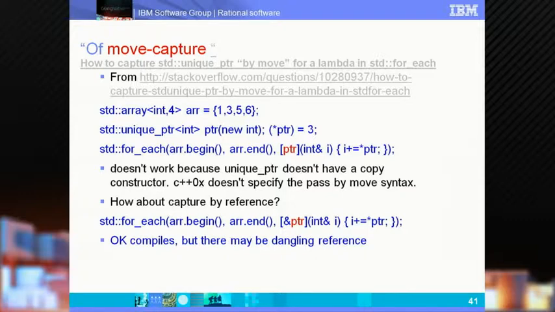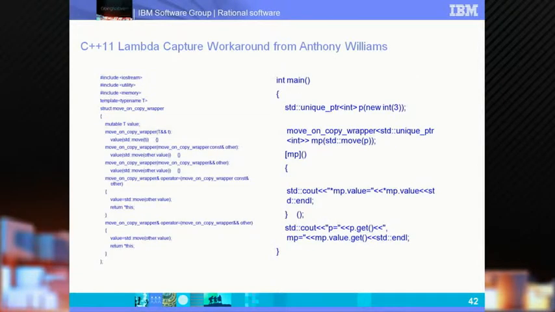People have created all kinds of workarounds, like creating a unique pointer and somehow wrapping it up as a copy, and then injecting it into the lambda in some way. Or people have even created wrapper classes that essentially choose between the different qualities of unique pointer. All of these are kind of heavy workarounds. One of them looks something like this.